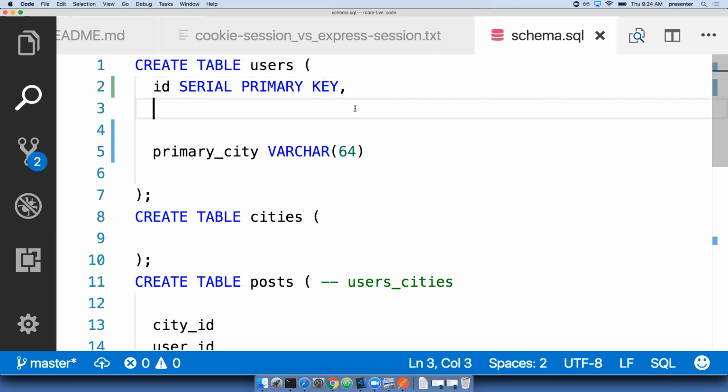Can you make a table without a primary key? You can. Should you make a table without a primary key? No, you should always have a primary key. When you are working on your project and you have 10 other engineers and you want to refer to a row in a table, you want to refer to it by primary key.